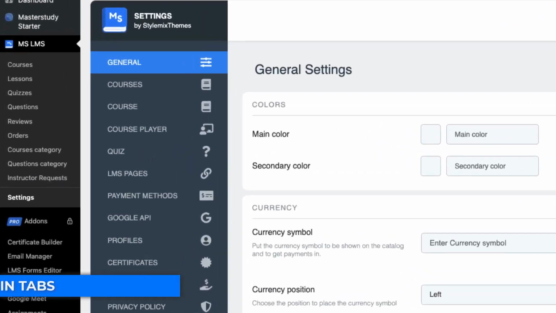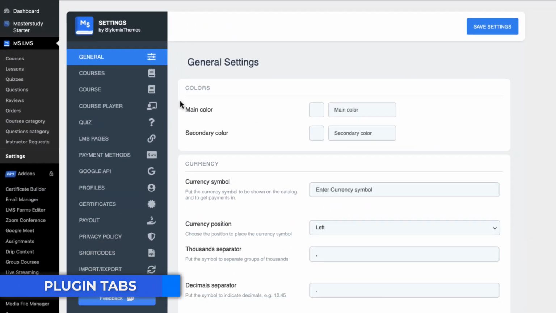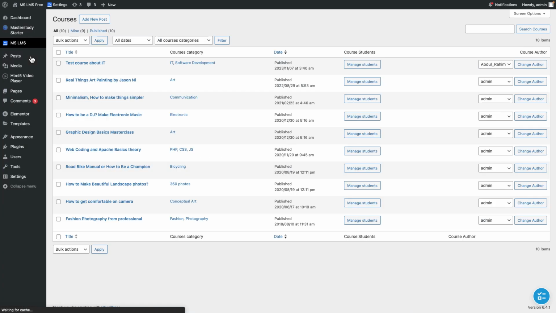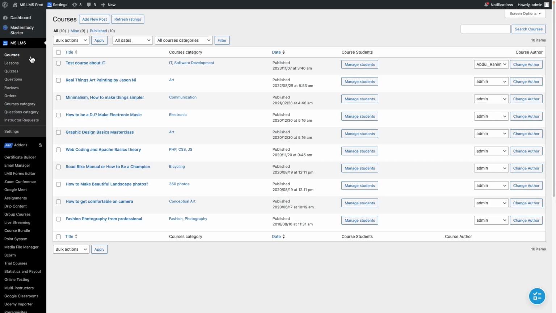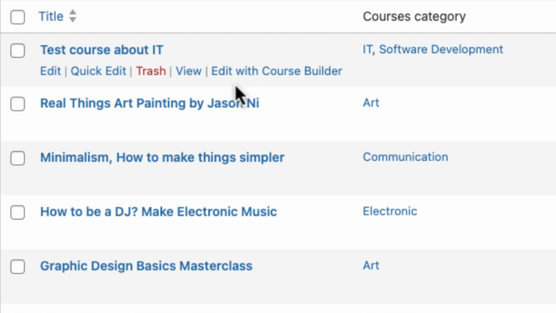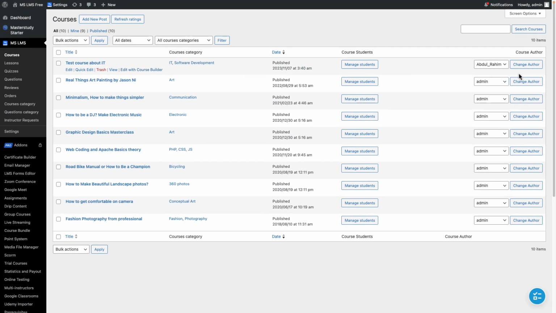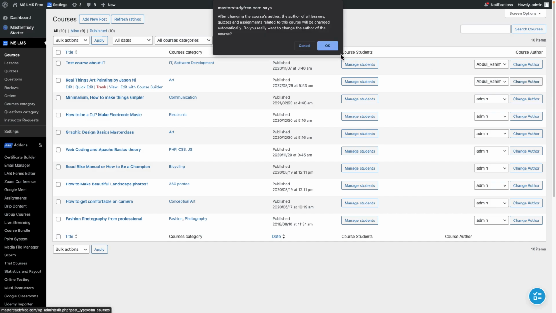Let me introduce you to the tabs contained in our plugin's dashboard. I'm also going to explain the features inside of them. Let's start with the Courses tab. In the Courses tab, we can play with our courses. We can delete, create, or edit the existing courses. Actually, editing the course with Course Builder will give you more opportunities, and we're going to talk about it more after some time. We can also change the author of the course. For example, I can change the author of the course to Abdul Rahim by clicking this button.